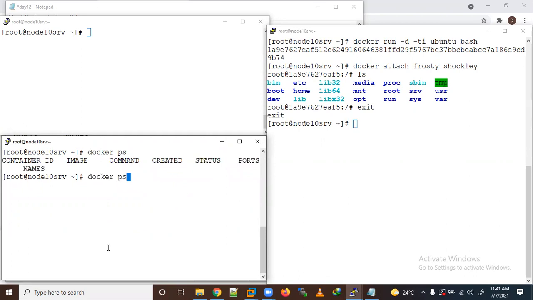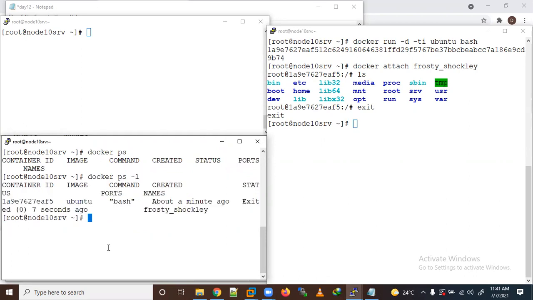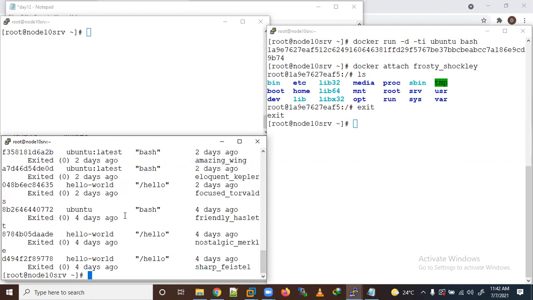Now you can't see it. If you want to see this ID, use docker ps hyphen l, then you can find it here. And if you want to see all the containers, you can use hyphen a. So like that, you can detach and attach the container.